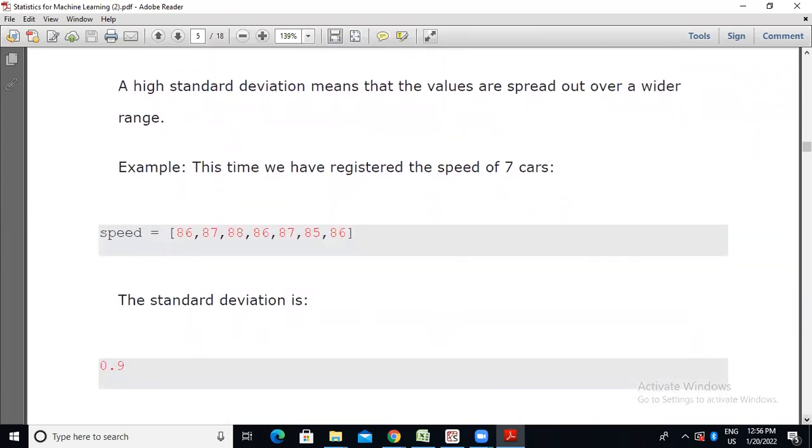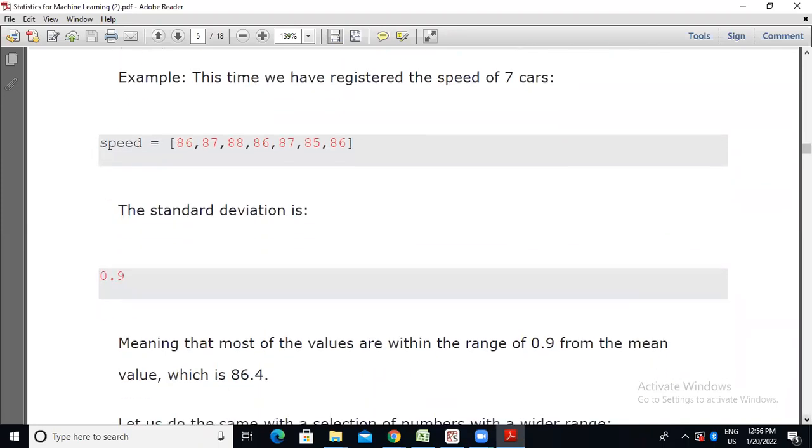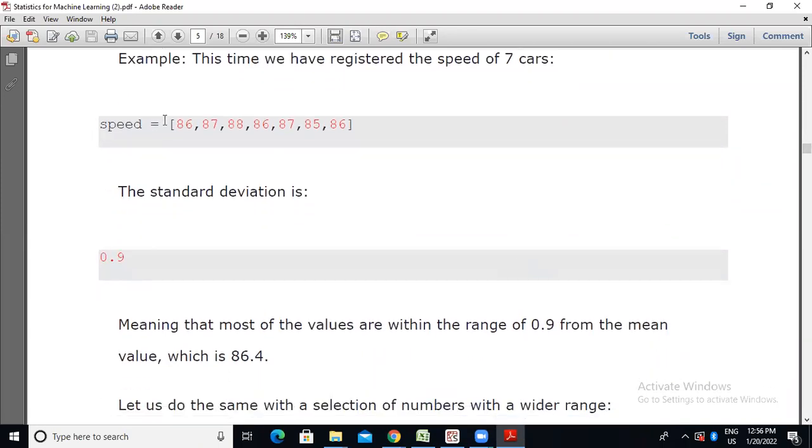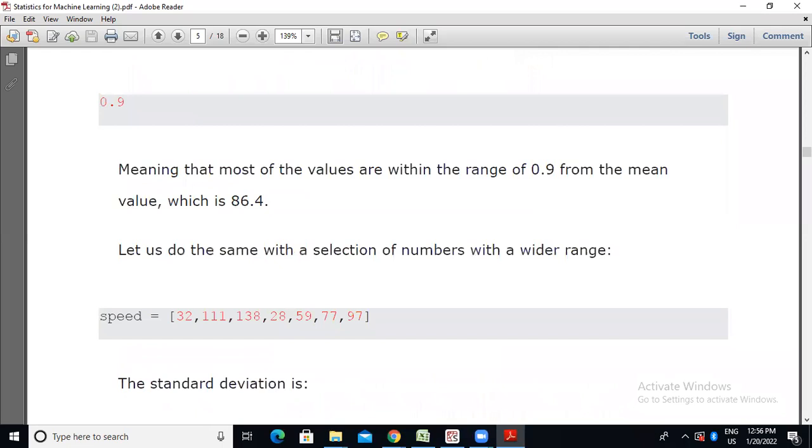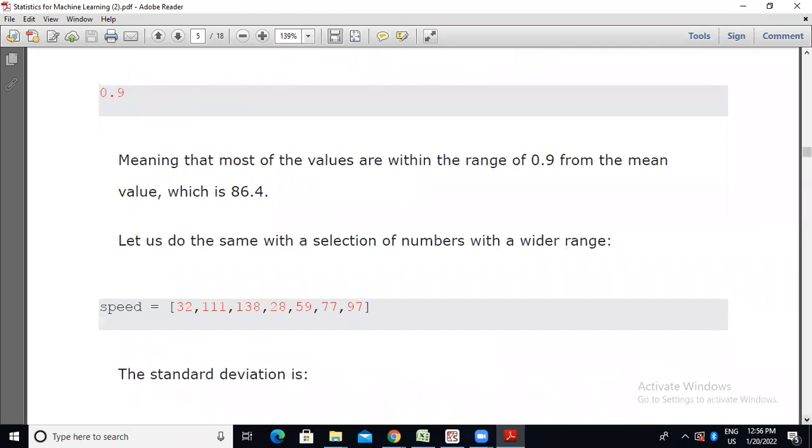Now let's consider this example. This time we have registered, suppose, the speed of 7 cars. ठीक है, ये दिखाई दे रहा है आपको. Now इसका standard deviation हमने find out किया तो हमें मिला 0.9. Means what? Most of the values are within the range of 0.9 from the mean of this particular array. ठीक है, और इसका mean अगर find out करोगे तो the value is 86.4.